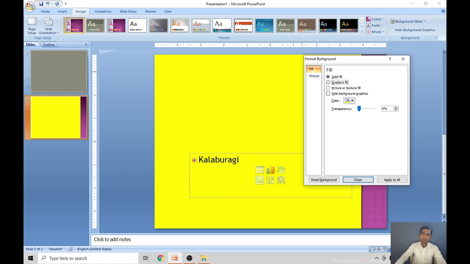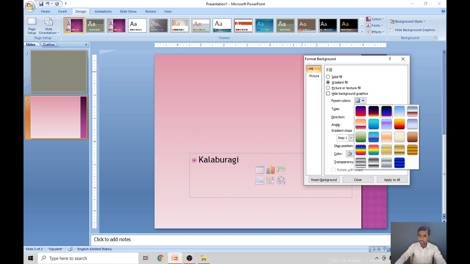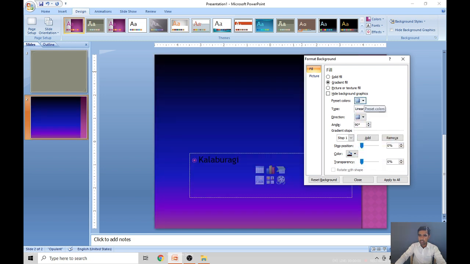And next, gradient fill is there. Click on the gradient fill. Here preset color is there. Select the preset color which one you want. So this is the gradient fill. Here it is linear, you can change the option also. You can make it radial also.